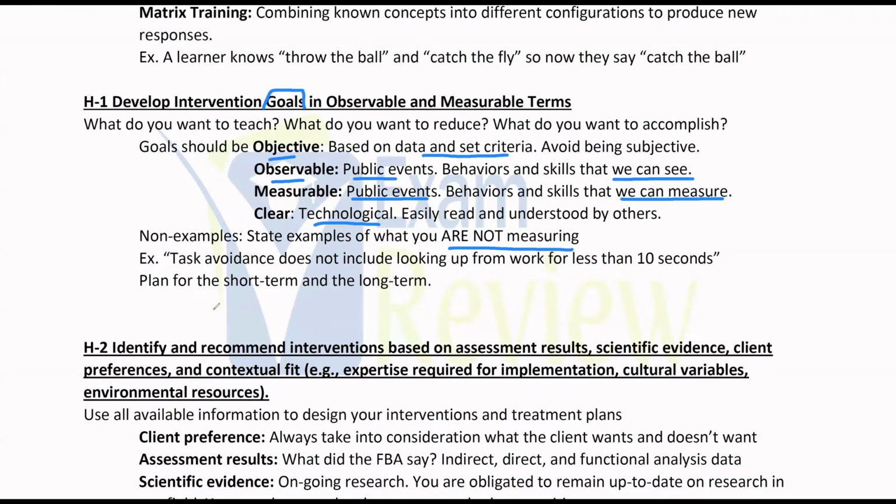So for example, and goals can always be better. Let's look at task avoidance. Does not include looking up from work for less than 10 seconds. This is a good non-example, okay, where if the client or whoever looks up from work for 6 seconds, that does not constitute task avoidance. A good example of a non-example.